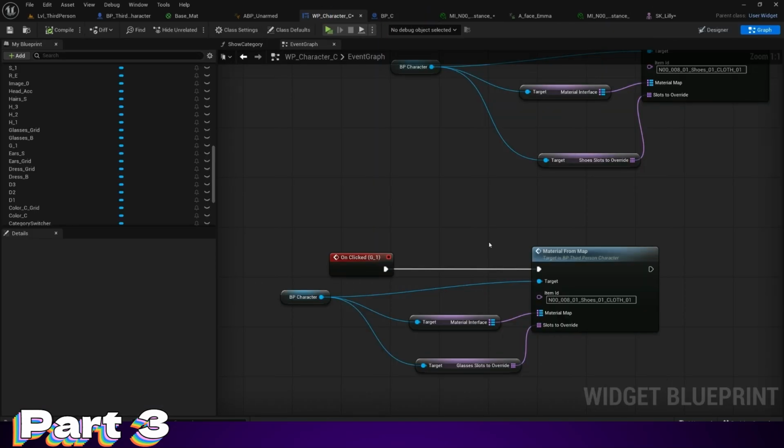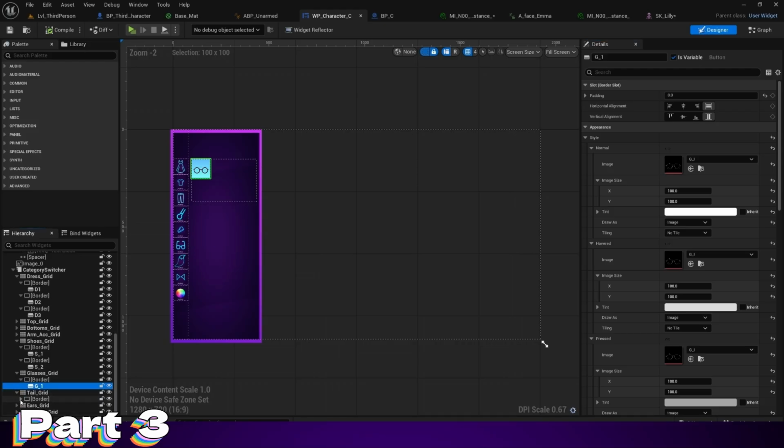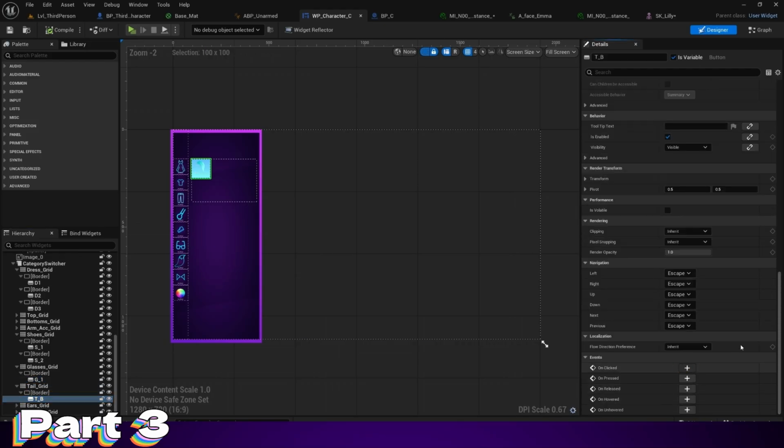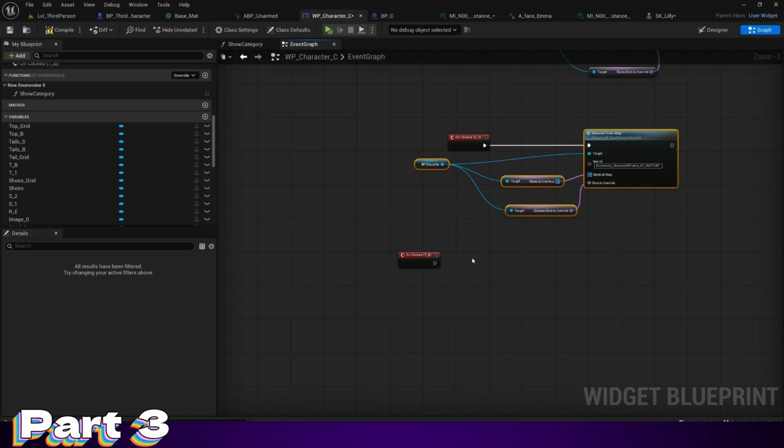Tiny wins count. And here's a quick tip. If something doesn't show, double check the slot name. Make sure it's in the array and confirm the item ID matches the map key.